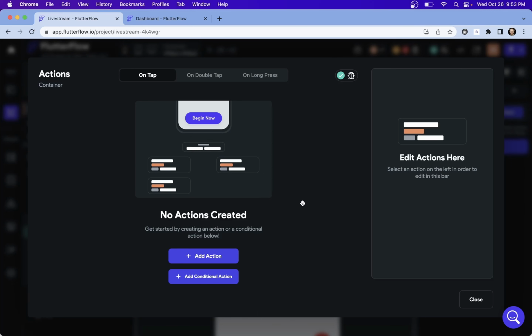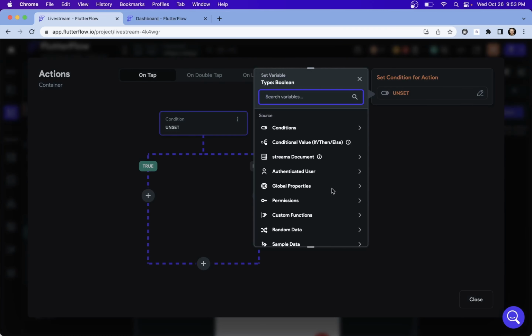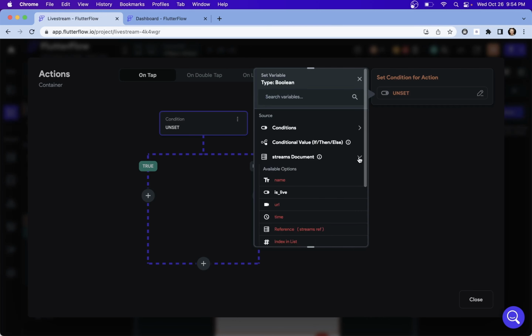So let's check for that condition first. And so we can come down here and add a conditional action. And what we want to look for is that is live property. So here's our streams document. You might be thinking, hey, where is this coming from? Well, we just clicked on that list that is generated from our call to our Firestore. So whichever one we click on, that's going to be the document that we're referencing right here, whatever we clicked on. So this is what we want, but we don't want the whole document.